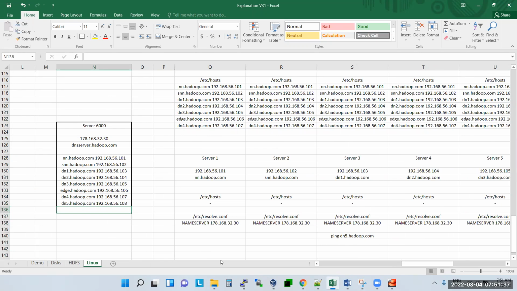Any questions? Somebody asked, so this is an internal DNS case. This is the internal DNS, within the company. But you have something called public DNS. What is this public DNS?